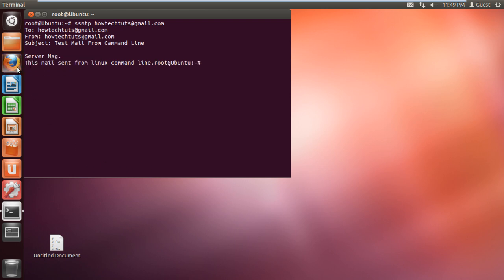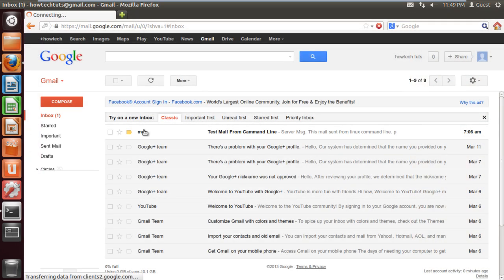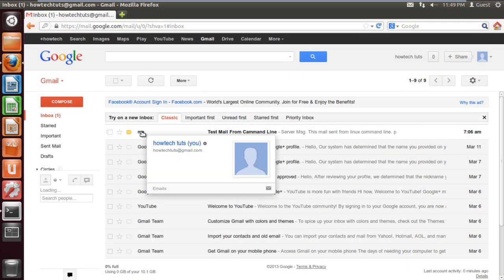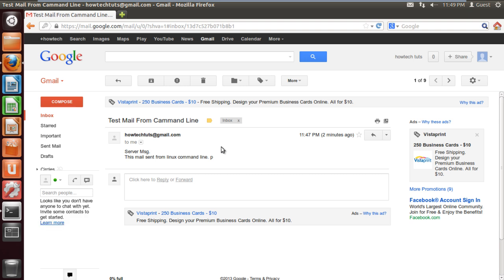Now let's open up the web browser and open up the Gmail inbox to check whether we have received the email or not. And over here, you can see that the email, which was sent from the terminal application, is in the inbox. And that's it.